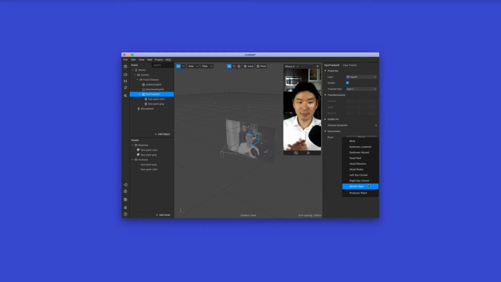So basically the plan here is that I'm going to select a specific user action, say for example, head nod. That basically means that whenever I do a head nod, the face paint is going to switch from the grayscale version to the color version, and then it keeps switching whenever I nod my head. So that's basically what I want to do.